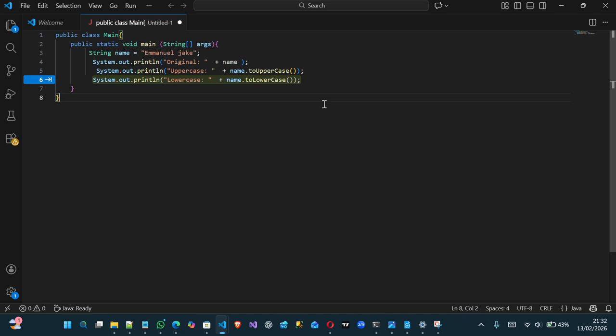Okay, so in this place where it says toUpperCase, what it does is convert all letters to capital letters, which is Emmanuel Jake that is at the top there. So it changes everything to capital letters. Then this other line, the lowercase line, converts all letters to small letters. All these things are built-in string methods in Java.